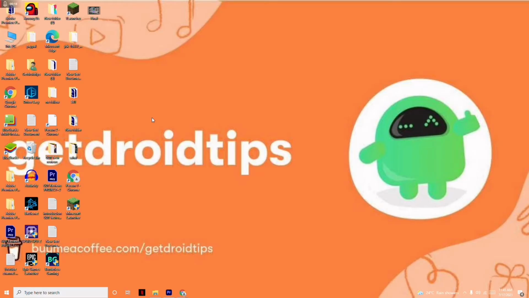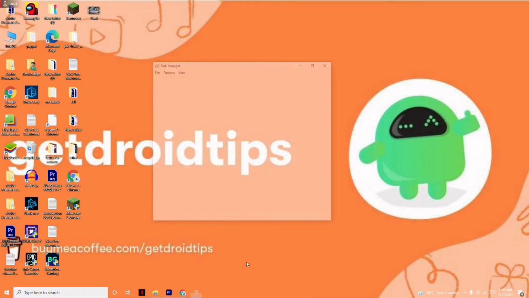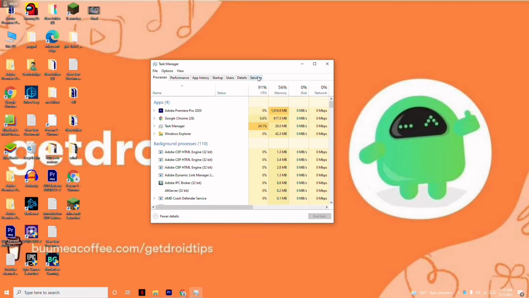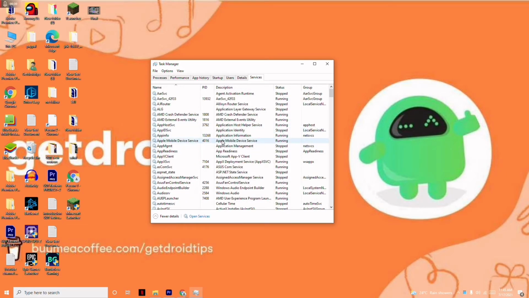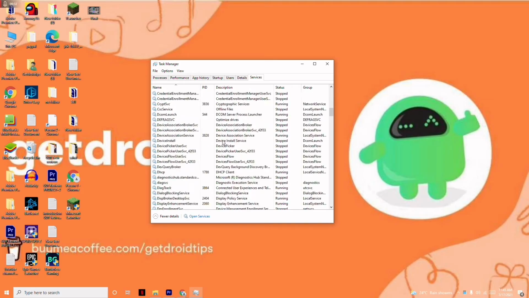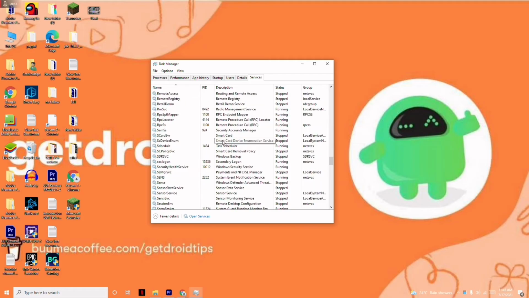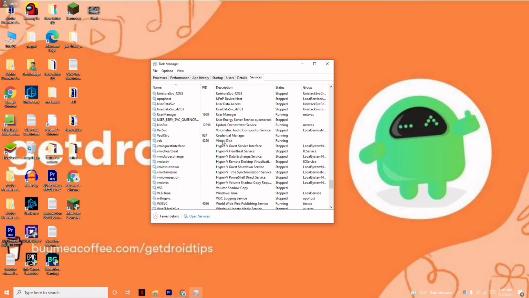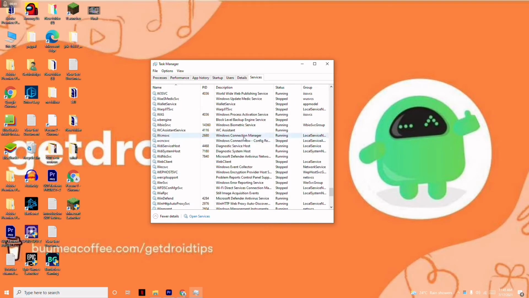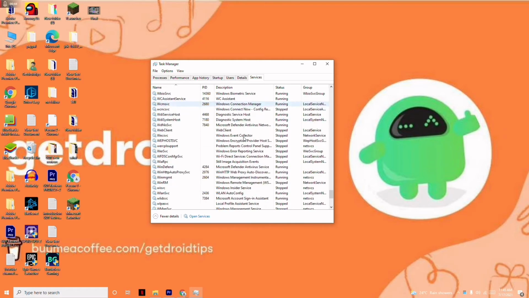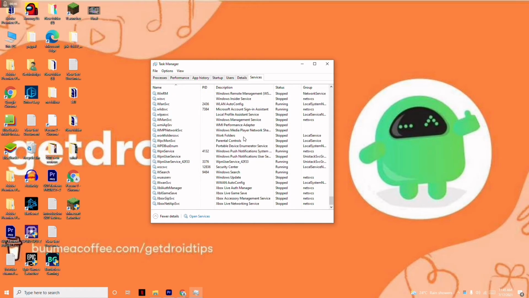So let's get started. First thing you have to do is right click over here and go to Task Manager. From here, click on Services, scroll down and navigate to Windows Search. Keep scrolling and find Windows Search. As you can see, the Windows Search, you just have to right click and go for restart.